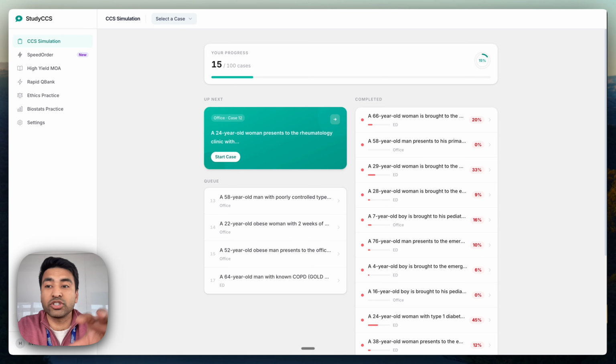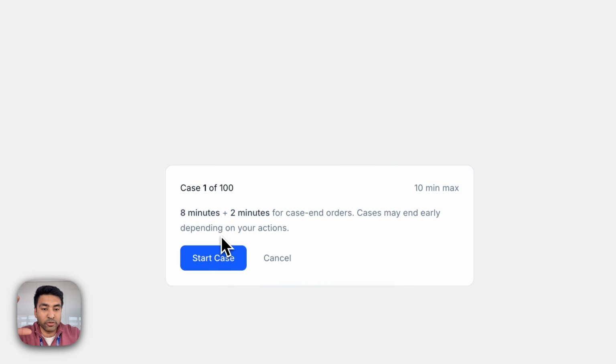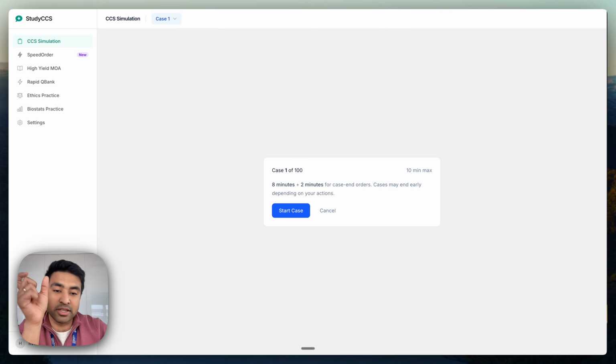But in terms of what we actually have here, we have a bunch of things that will help you get the highest score possible in as little time as possible. So the core feature is the CCS simulation, where you can actually see what it'll look like on test day. Whenever you first click on it, you'll see a 10-minute case or a 20-minute case. In there, the first 18 minutes or the first 8 minutes will be actually doing the case, and then the last 2 are for putting in other orders.